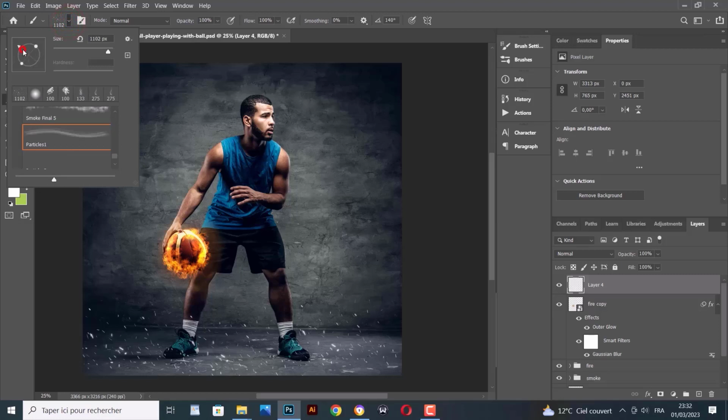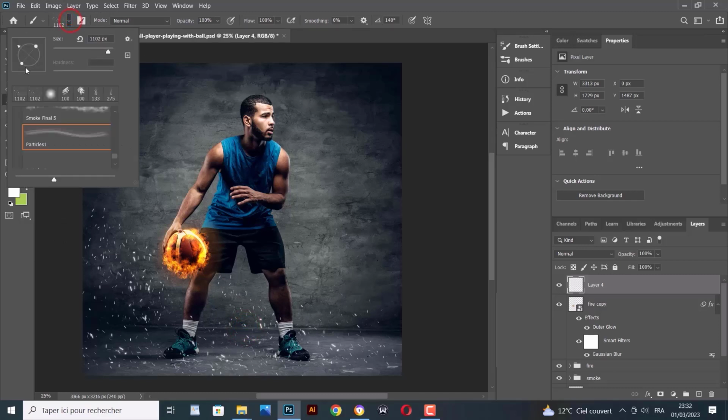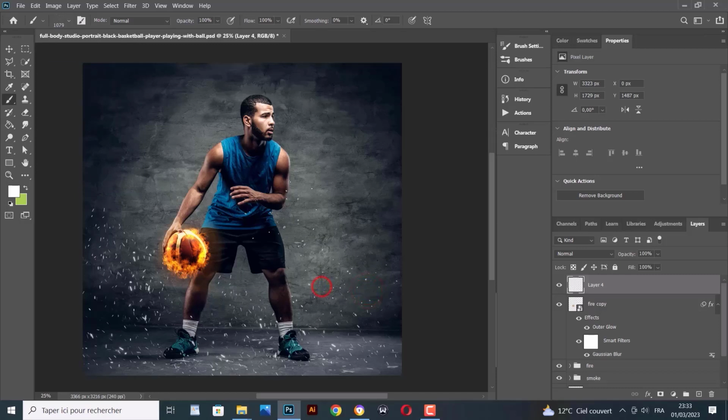We come back here and we change the orientation to make things look more real. Like I said earlier, changing the brushes and changing the orientation makes the design look more professional and more great, because if you work with the same brush all the time and in the same orientation, the whole design will look very fake.